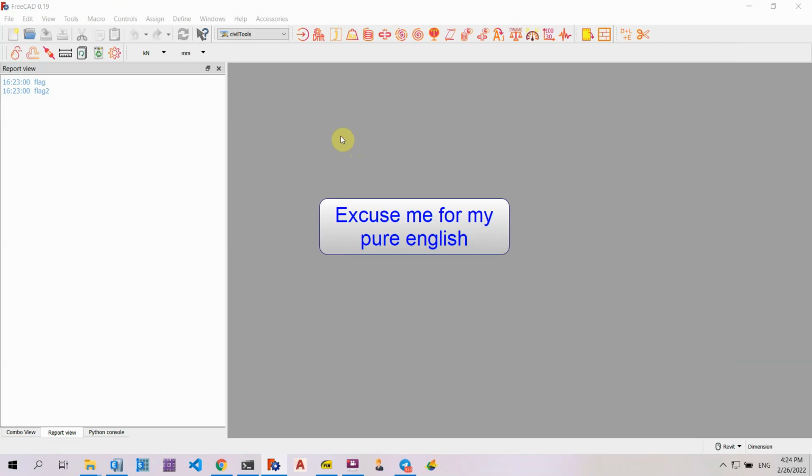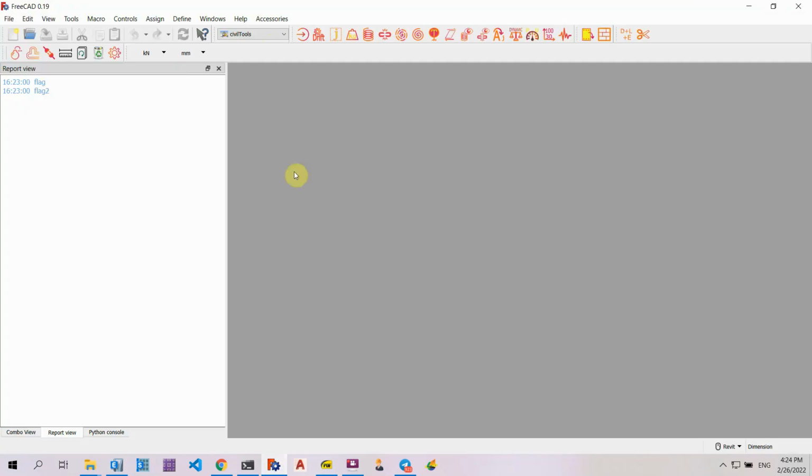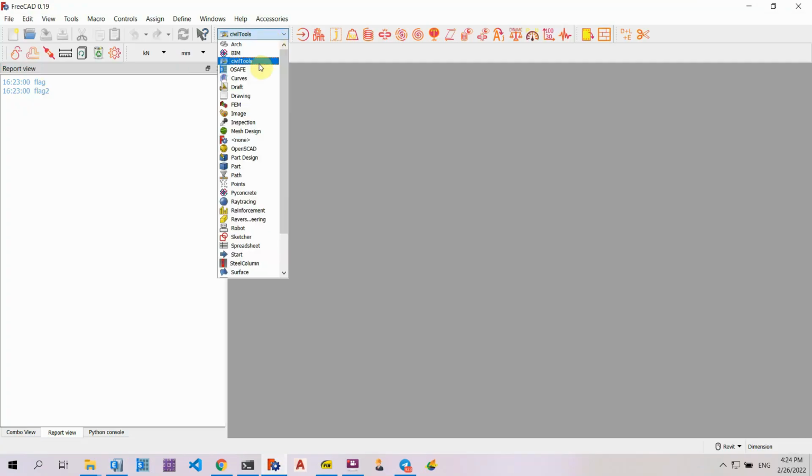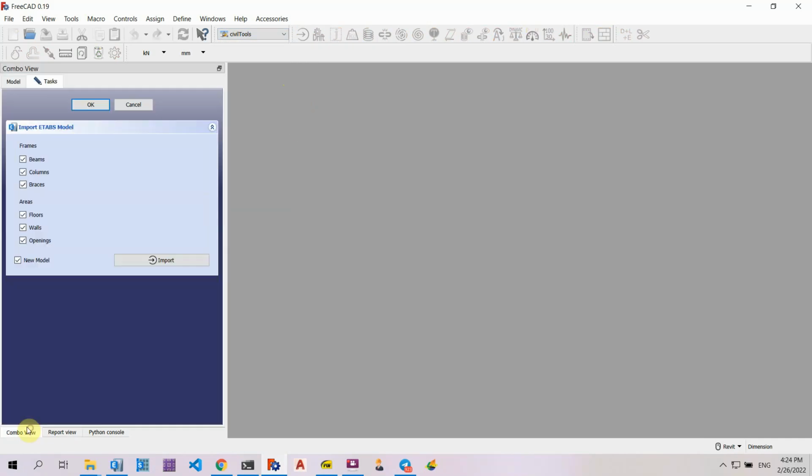I will show you how you can import your structural model in ETABS software into FreeCAD with my OSAFE, with my Civil Tools workbench. For this, you click Import ETABS model into FreeCAD and then click import.